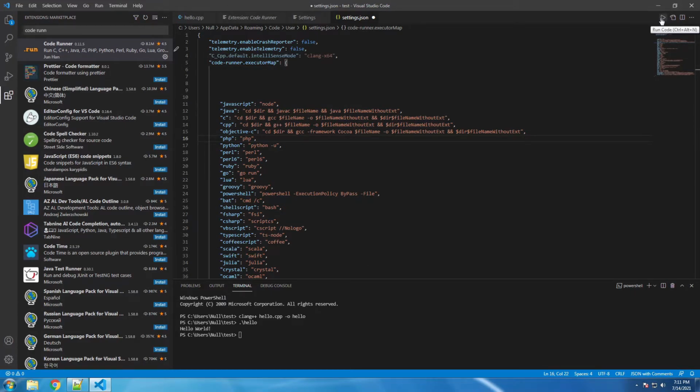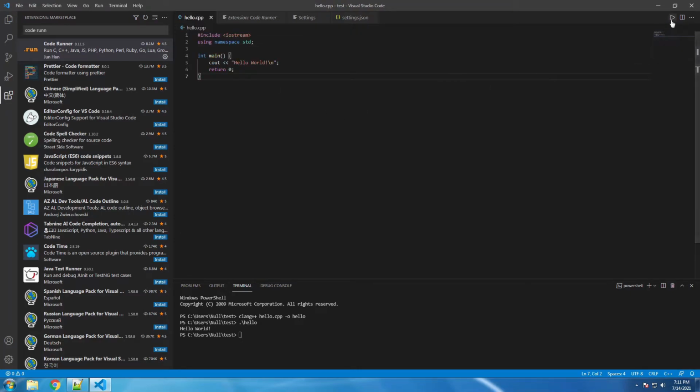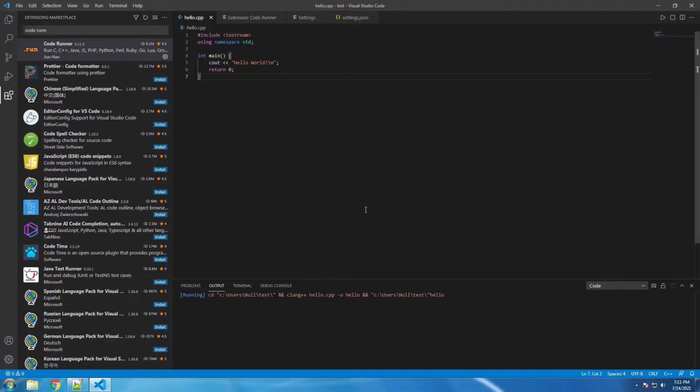We click run code, and as you can see here, first it's not Clang, so let's just add Clang to it, and here you are. Now save the file and let's come back to our code, and then when we click run code, as you can see, the extension had automatically written for us the command, and here's the result.